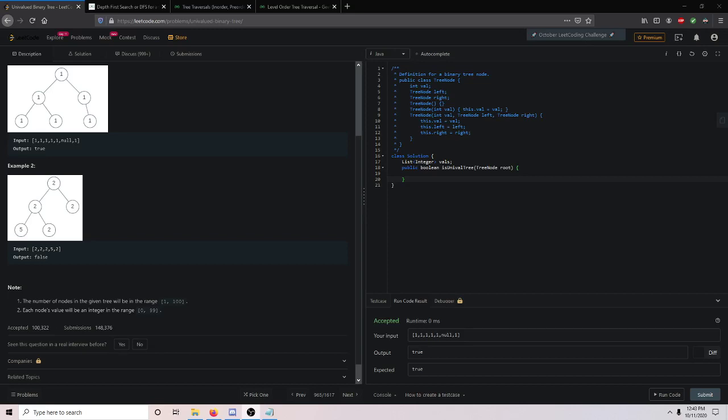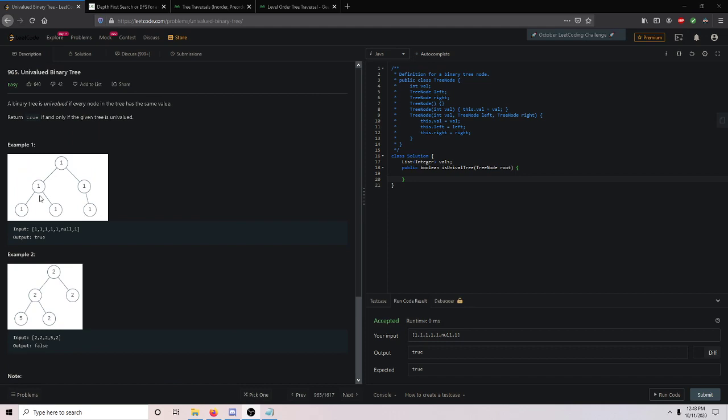Welcome back to another episode of Coding Session, and this is my problem of the week from the Leetcode Weekly Digest. It's another binary tree problem. It's called the Univalued Binary Tree, and the problem simply states a binary tree is univalued if every node in the tree has the same value. Return true if and only if the tree is univalued.